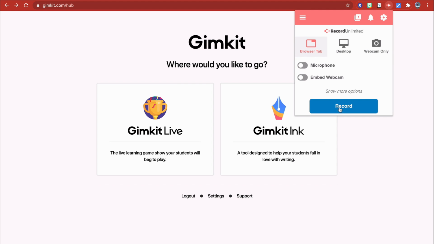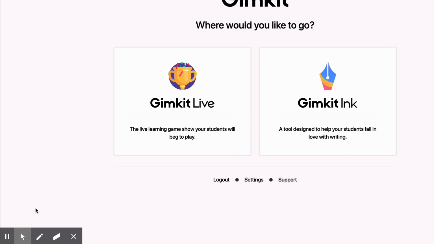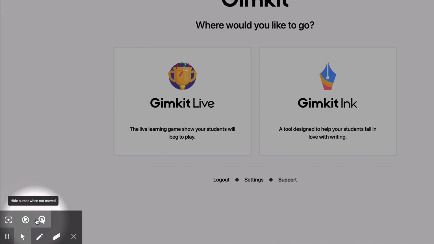Now I'm not going to record my audio, but I am recording now, and you can see down in the lower left hand corner it gives me some options once I'm recording my screen. So I can use a focus mouse, I can hide the cursor, or I can highlight my clicks. So let me turn that back on, and I'm going to turn on the focus mouse.